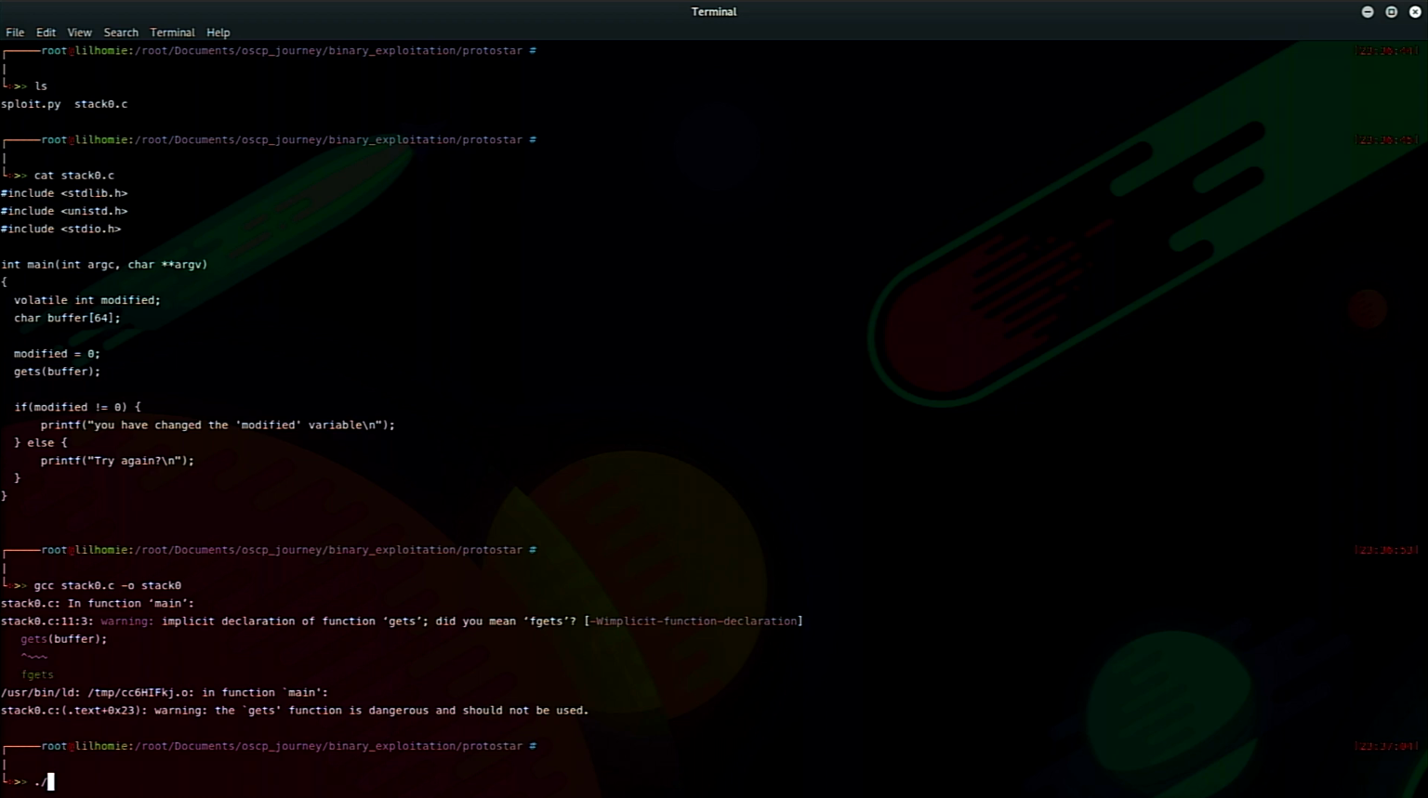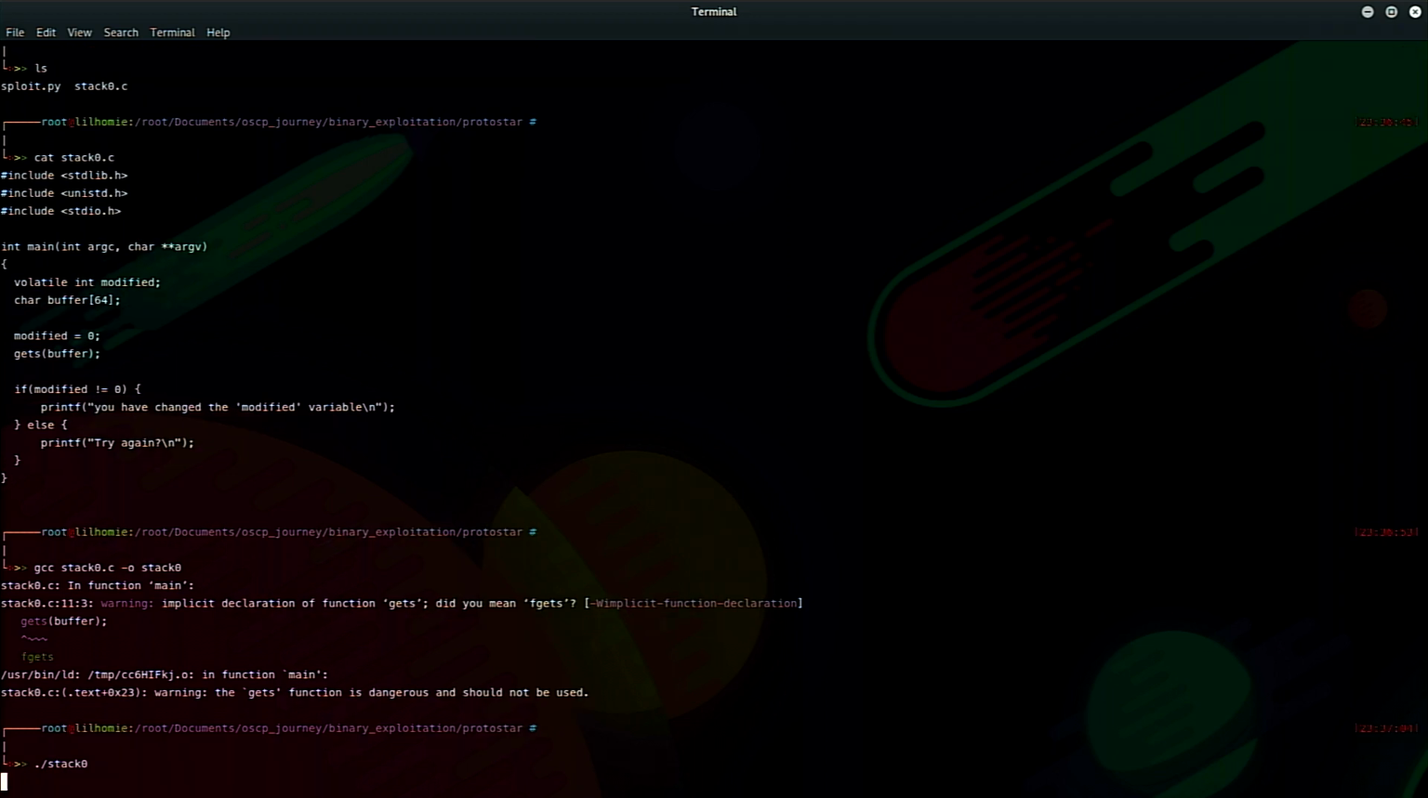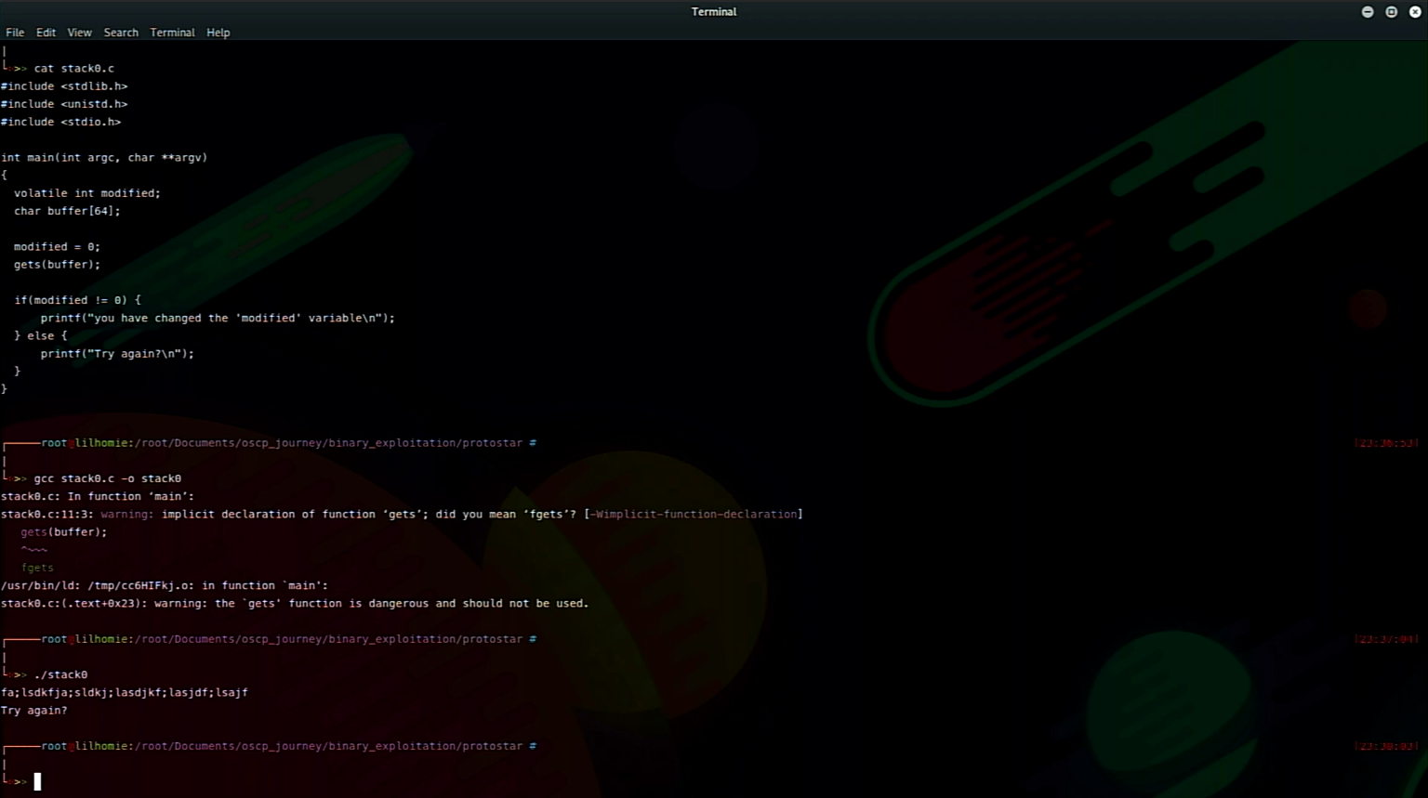This is a good way to identify a buffer overflow. We're going to be introduced to some very basic fuzzing, and also take a look at how code flows around and where stuff goes in memory. So if we run stack 0 and just type in a bunch of crap, it tells us to try again.